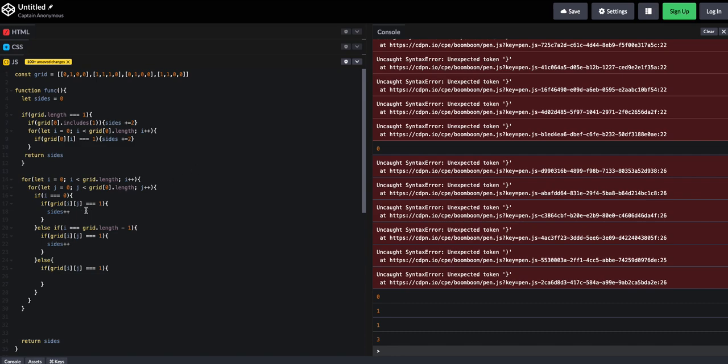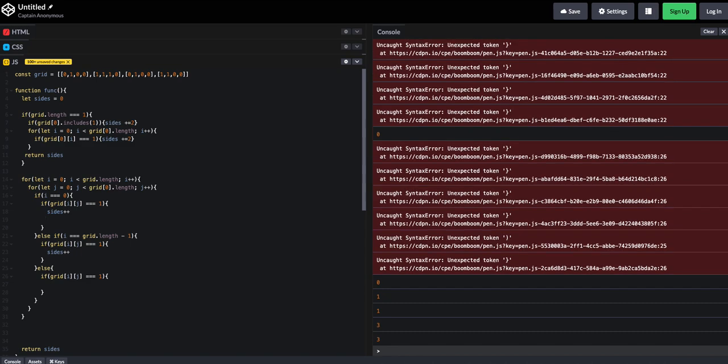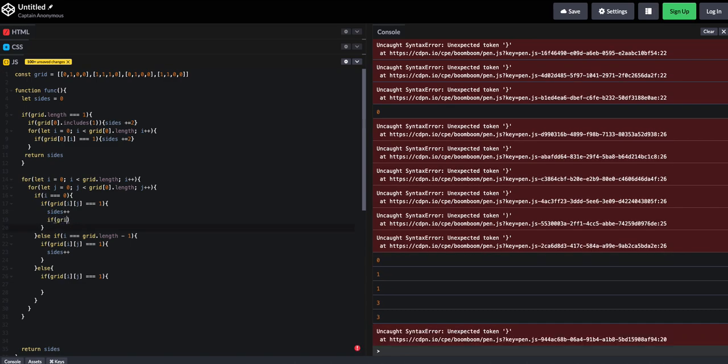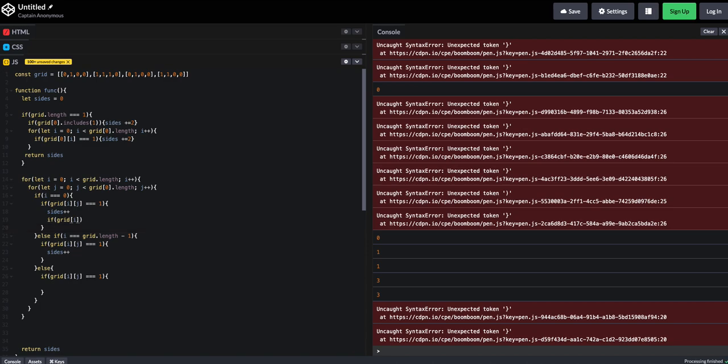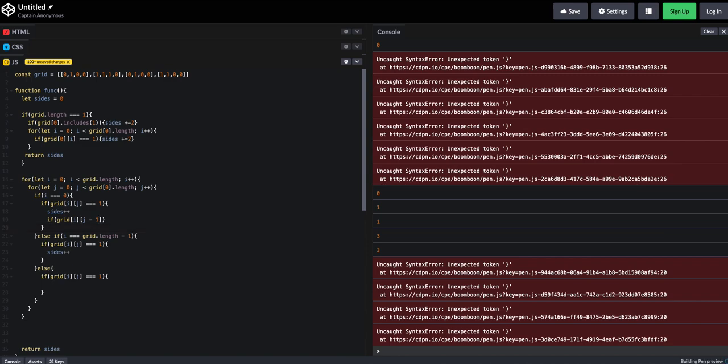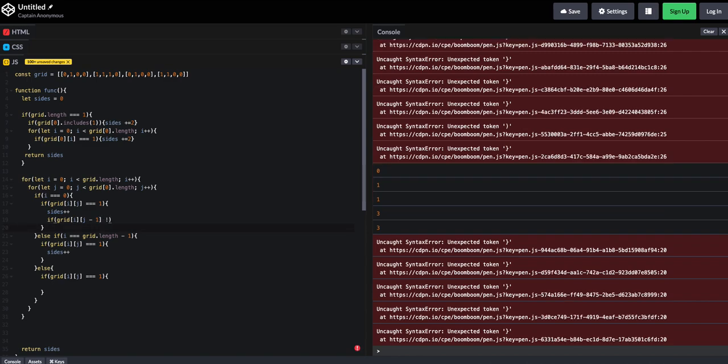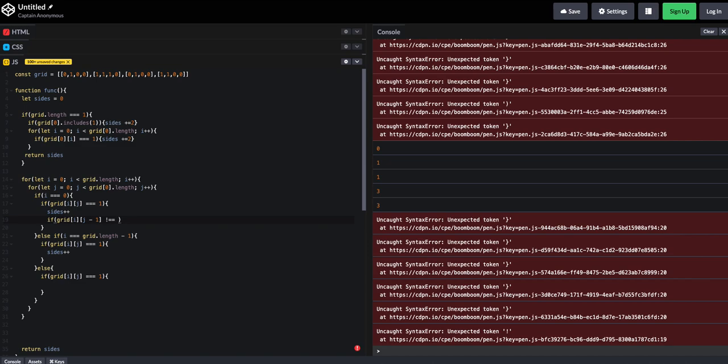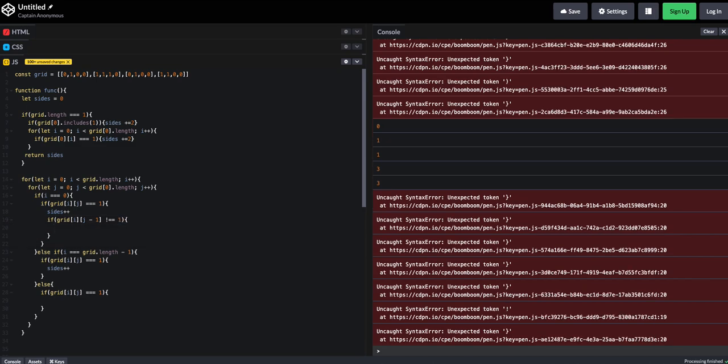Then we need to check to the left and the right of each one. So we can say if grid at i and then j minus 1, if that doesn't equal 1, right?